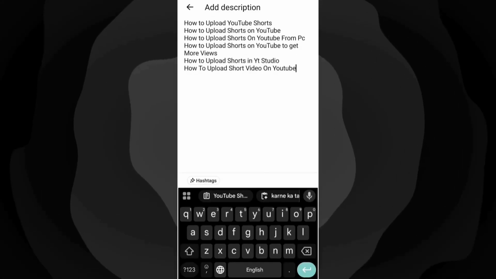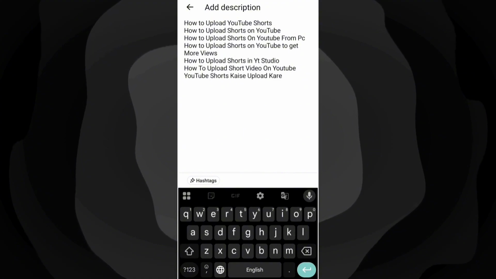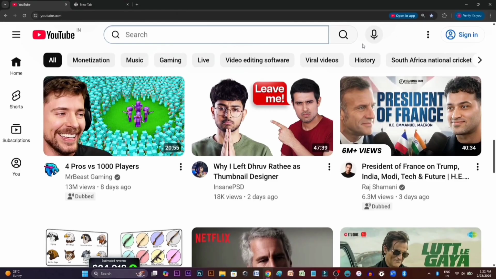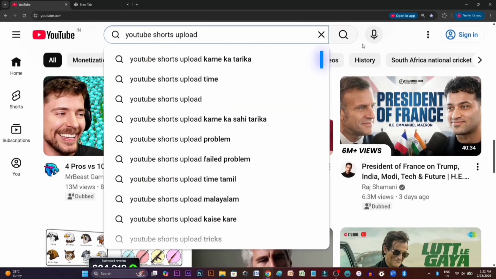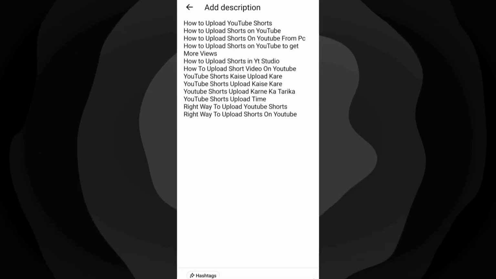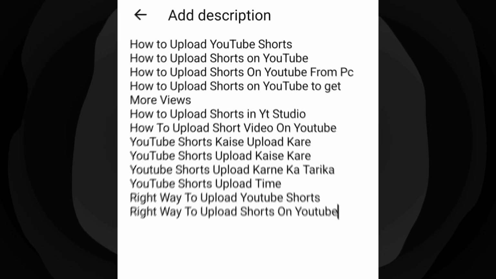Some people will search in Hindi as well, so you may add Hindi keywords too. For example, I would write how to upload YouTube shorts in Hindi. So we will do the same thing here too. Go to the YouTube search bar and type upload YouTube shorts, and once again you will find a lot of popular keywords that you can add to the description. You might ask how many keyword phrases you should add like this. I would say 10 to 15 keyword phrases are more than enough.